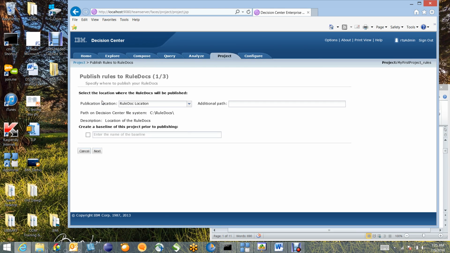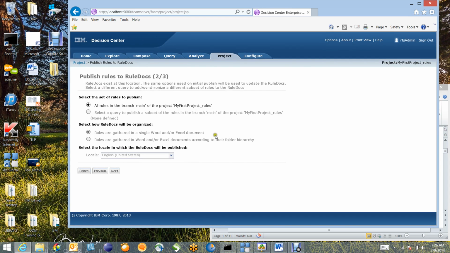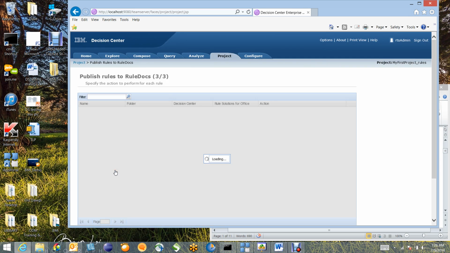And so the idea here is that somewhere on your file system, C:\rule docs in this case, is a place where ODM is going to put the rules that you select from Decision Center. Okay, so we'll click Next. Just some standard default sort of stuff. You can read those and see that if you want to only publish some of the stuff down to your PC, you can certainly do that.